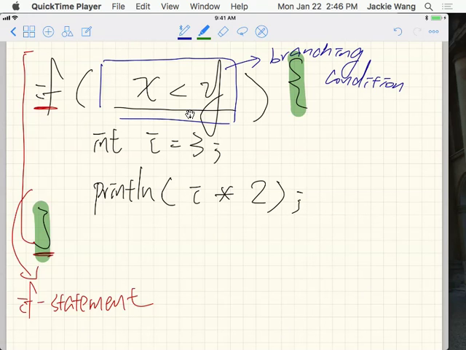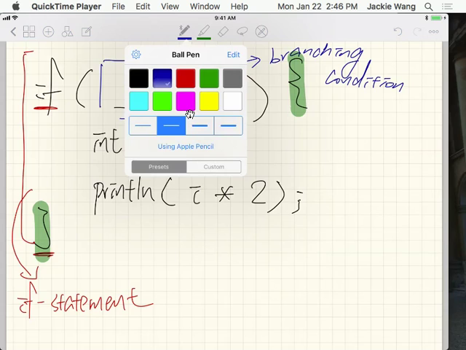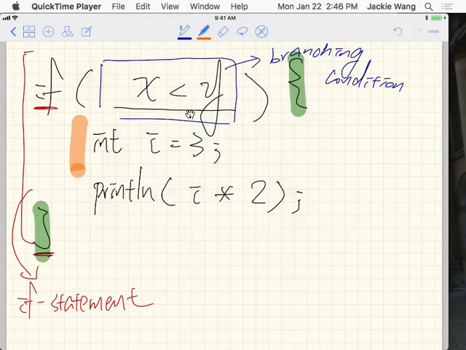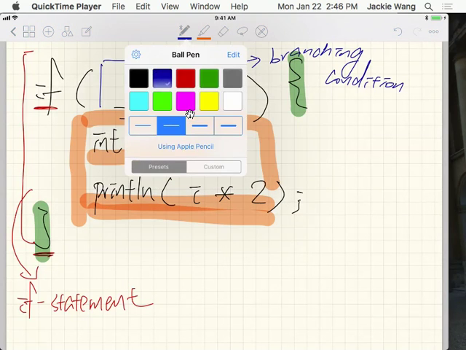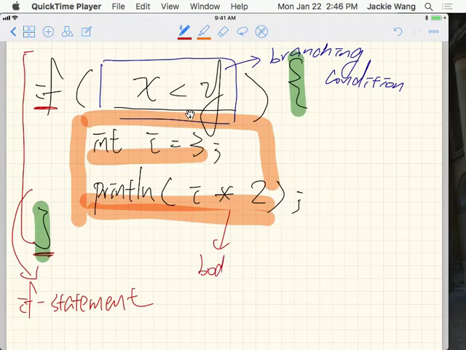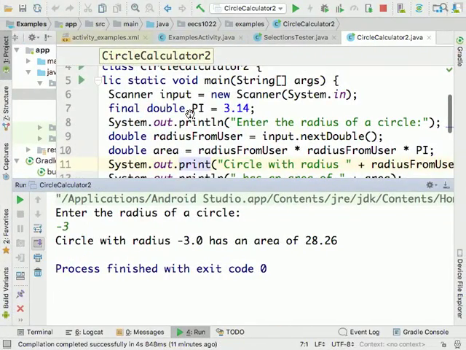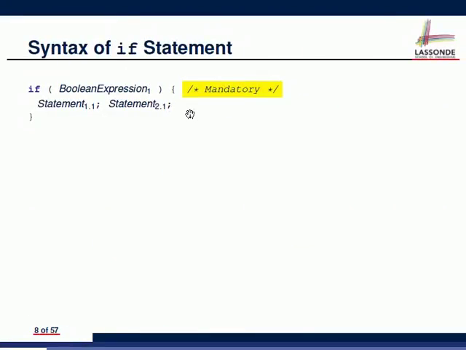Okay, and then what's inside over here? Let me use a different color. Over here you can see this declares an integer variable and then prints something. This whole thing is called the body of the branch, or just the body. Okay, some terminology: branching condition, if statement, and also body. I'm going to use this terminology throughout the lecture. So that's the simplest one you can have.